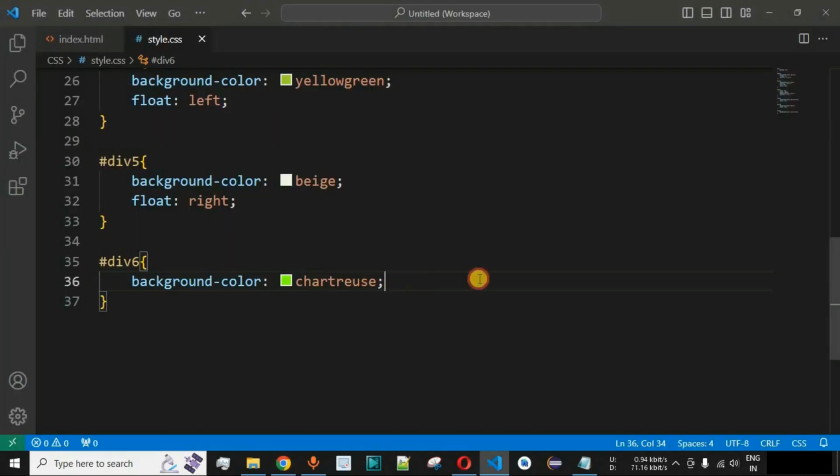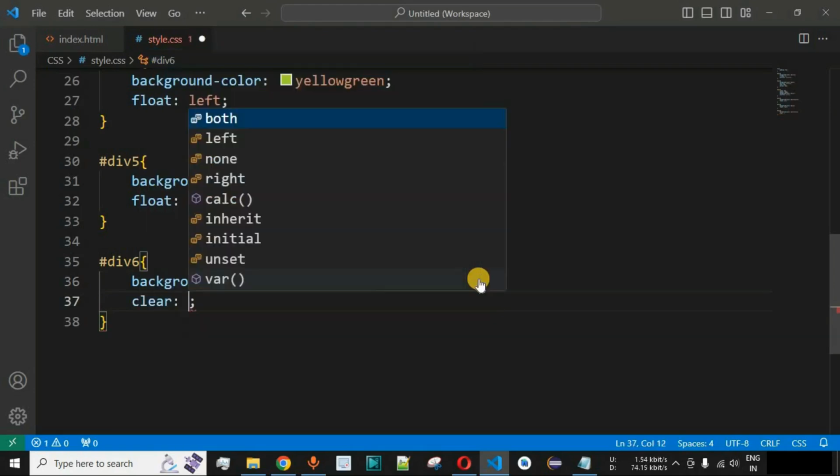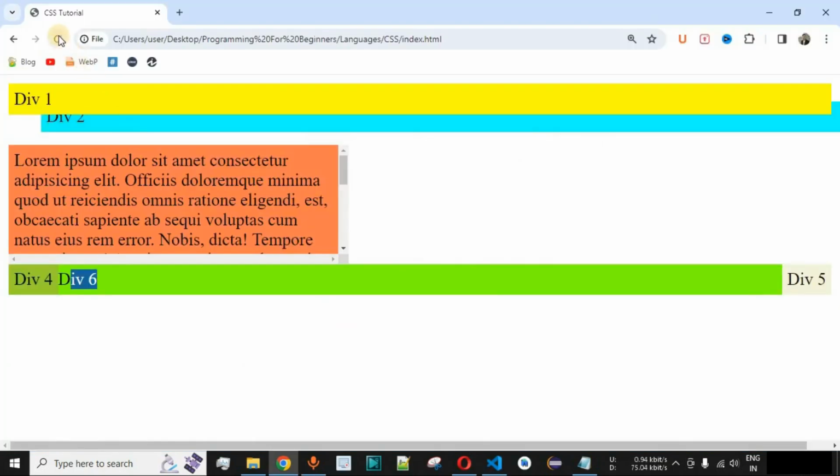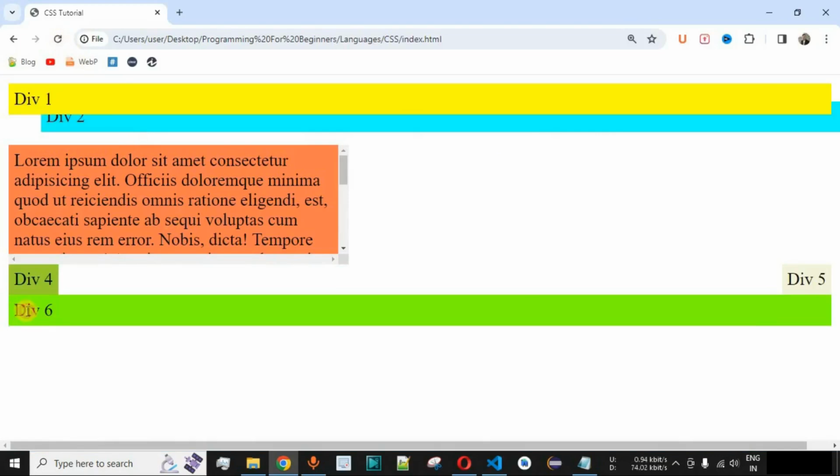So guys, what we can do is simply say clear, and then we will have the value as both. Let me save this file now and try reloading this page once again in the browser. Now, as you can see, div 6 is getting displayed below div 4 and div 5 respectively, and this is how we can use the float and clear properties.